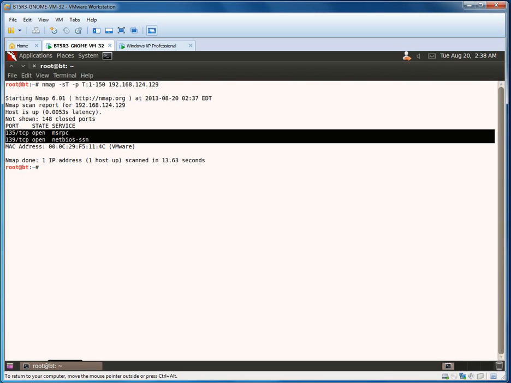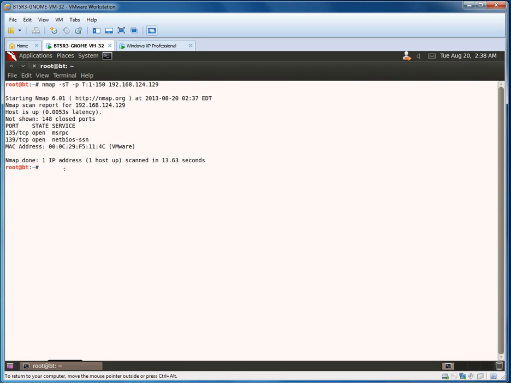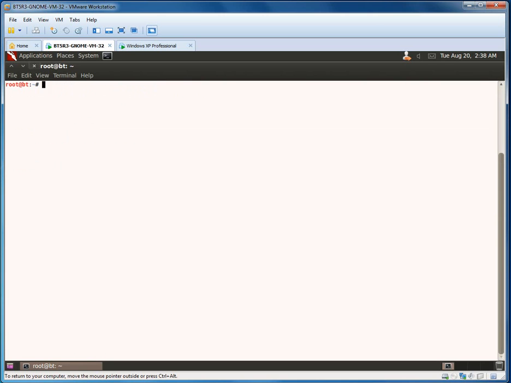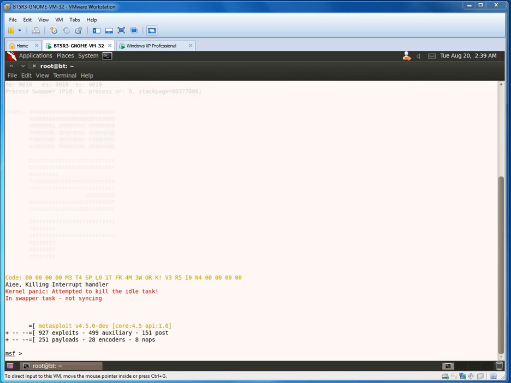Let's do this same thing using Metasploit. Clear it, and open your msfconsole. Actually it takes some time to load, and you know why it takes time to load. Now here is our Metasploit framework.